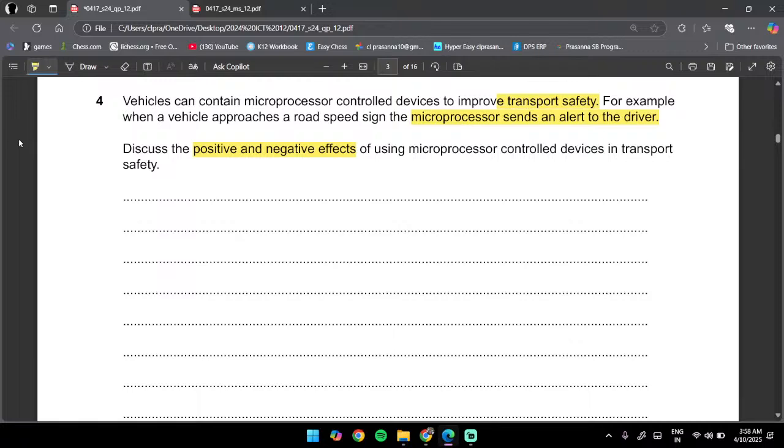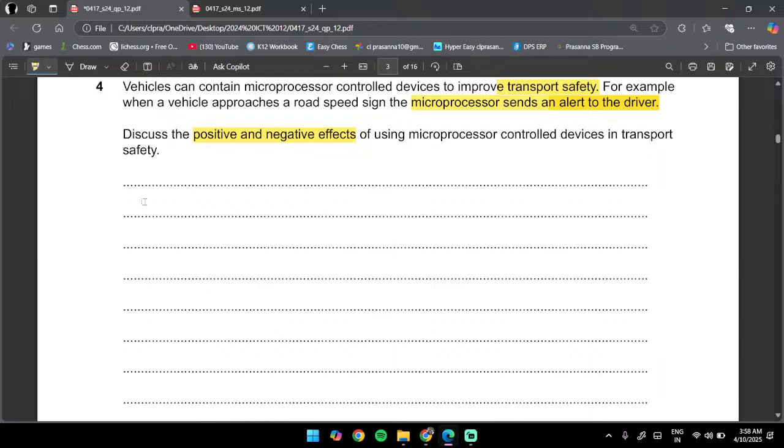For example, imagine you're in a car and you're going and suddenly a pop-up comes showing an alert to the driver. What are the positives and the negatives of it? Increase safety on the road. It protects people on the road, prevents overspeeding, prevents any laws from being broken. I think a negative could be that it could distract the driver when he's driving.